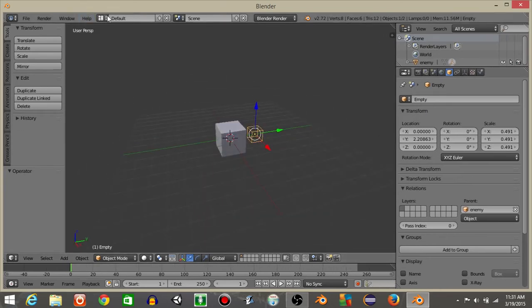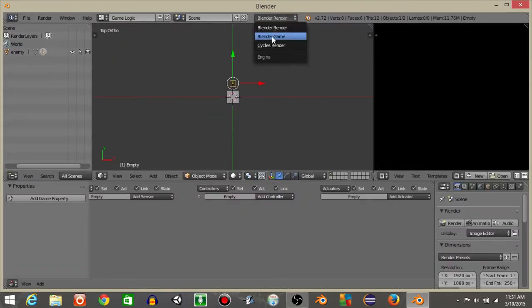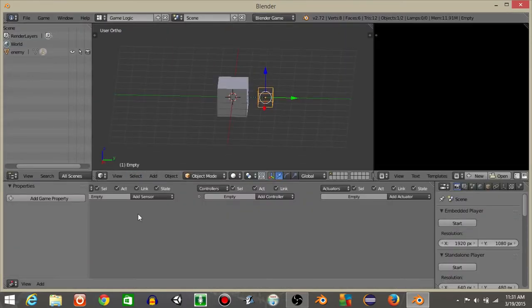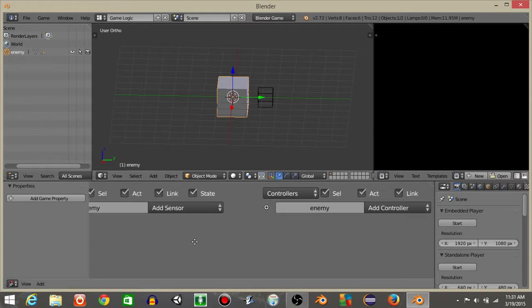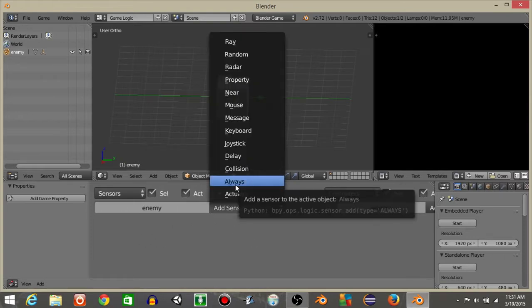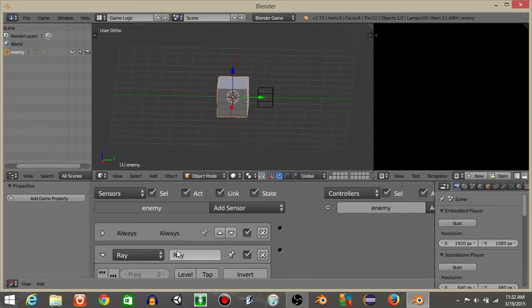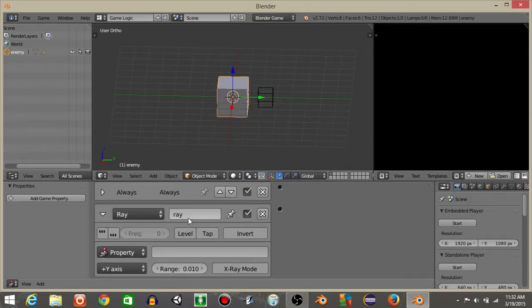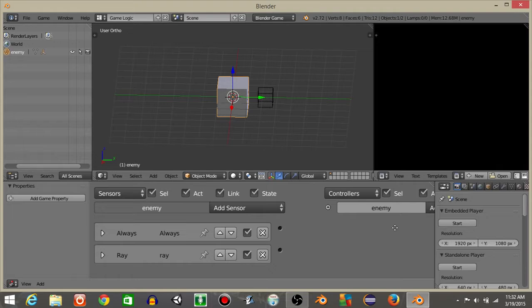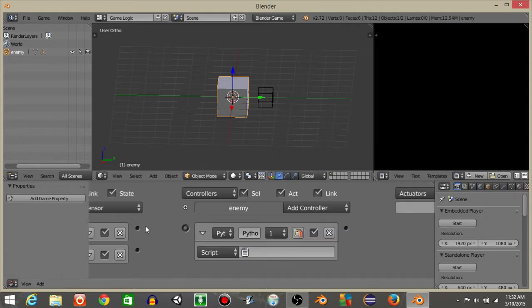So we're going to go from defaults to game logic and go from Blender render to Blender game. And let's right click on our cube right here and add an always sensor and add a ray sensor. This ray will look like this. Just rename it as ray, all lowercase. Let's have it so it encounters the property box within the range of, let's say, 20 like this, and minimize this. Let's add a Python controller like this.